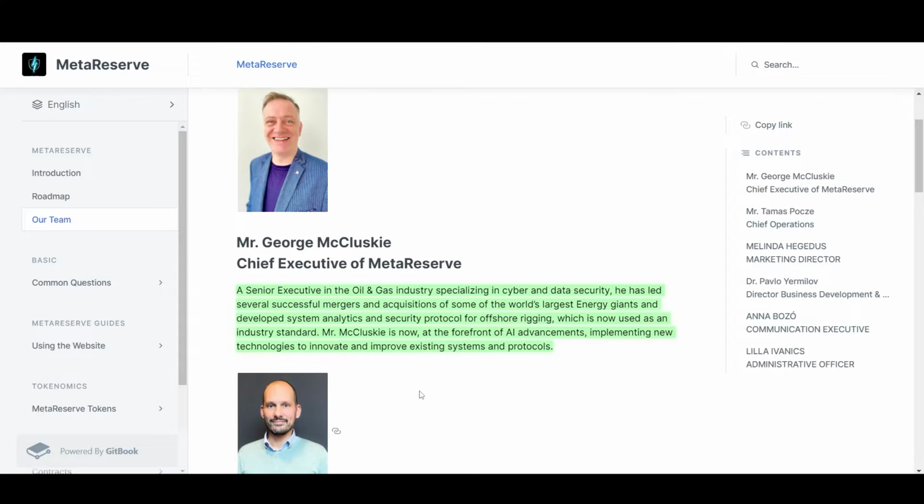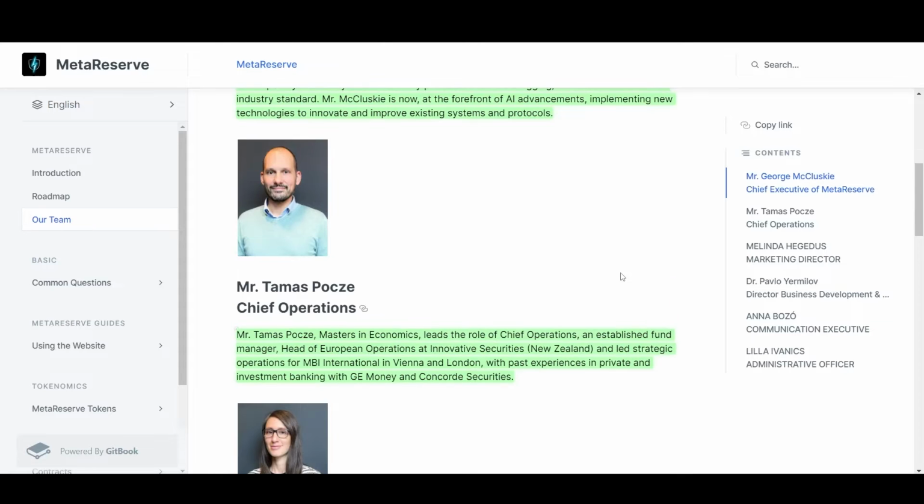Mr. George McCluskey, Chief Executive of Meta Reserve. A senior executive in the oil and gas industry specializing in cyber and data security. He has led several successful mergers and acquisitions of some of the world's largest energy giants and developed system analytics and security protocol for offshore rigging, which is now used as an industry standard. Mr. McCluskey is now at the forefront of AI advancements, implementing new technologies to innovate and improve existing systems and protocols. Very nice resume there, and now expanding into AI advancements. Pretty impressive.